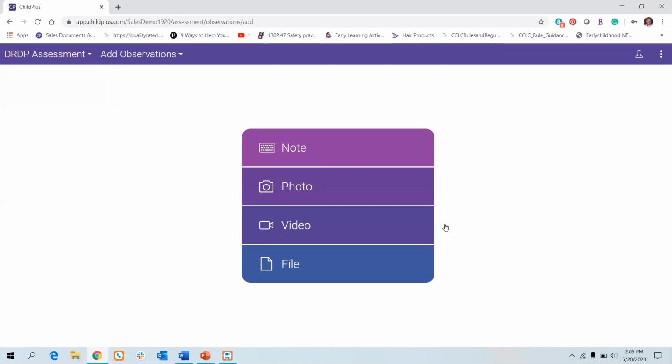This is where you will actually begin, my teachers, to enter your observations or anecdotal notes. Because I am on a stationary device, laptop or desktop, your screen will look exactly like mine. You will have the same four functions. However, my Android users, this attachment type will actually say gallery on your device. And for my Apple product users, my iPhone and iPad users, this would actually say camera roll.